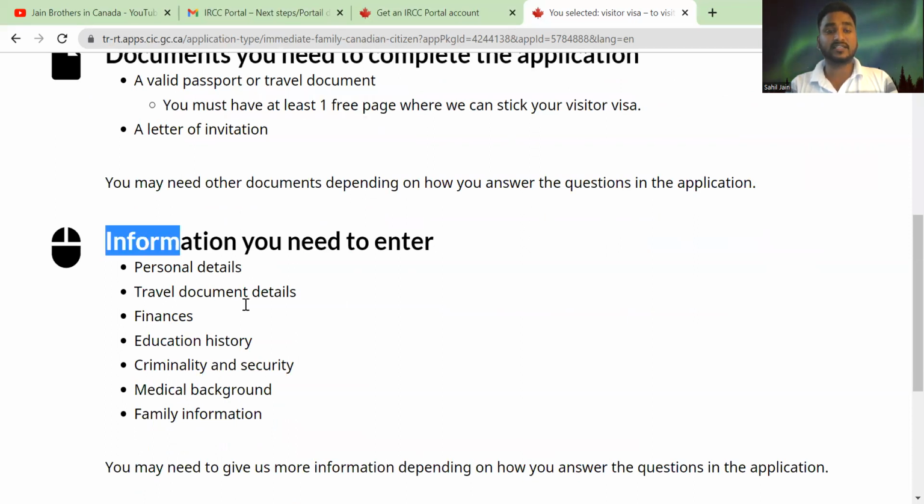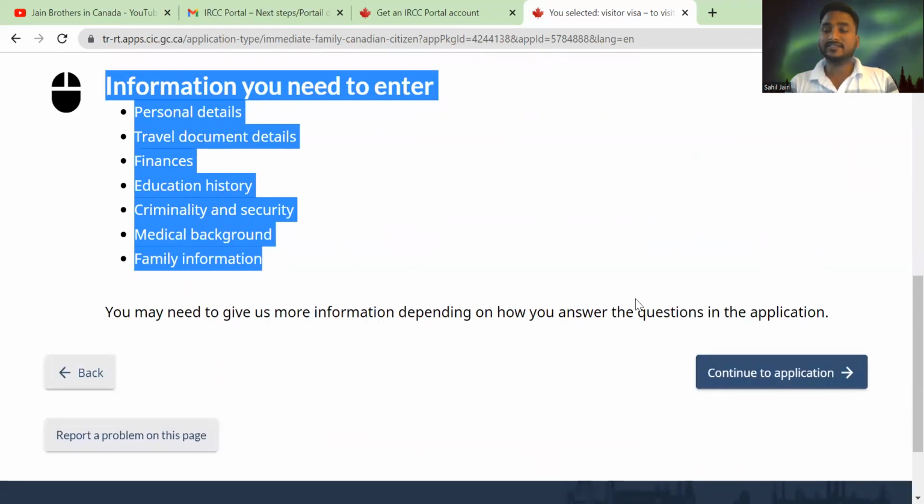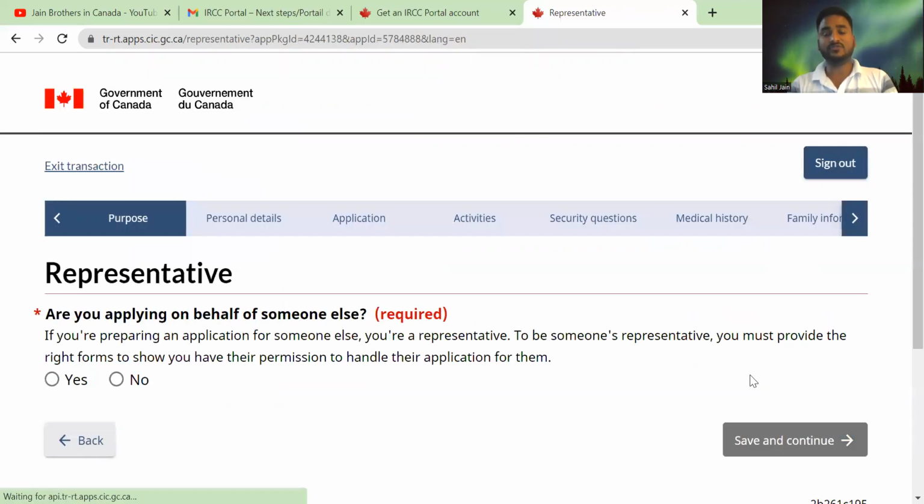It's giving you a hint that this is all the information you will need before you start the application, right? And if you have all this information ready, go ahead. Continue to application.